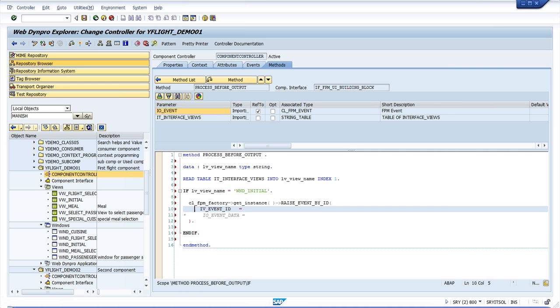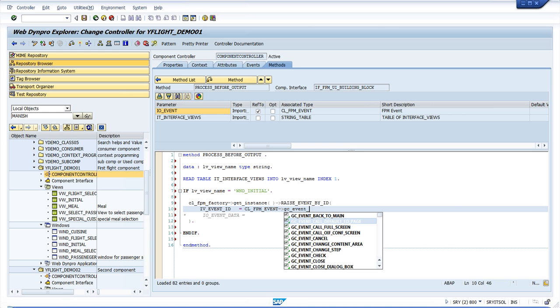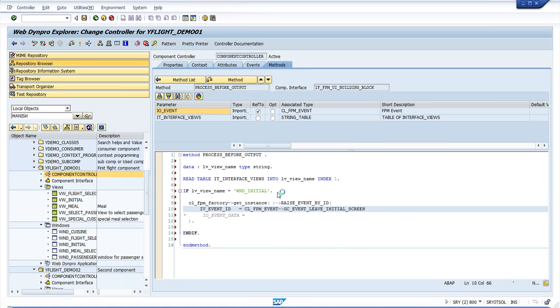And here we have to pass the event ID. So I'll say CL_FPM_EVENT class. What is the event which I want to call? Skip initial screen. So let's see, is there any constant available for that? GC_EVENT underscore skip, or leave initial screen, something must be there. Let's see. Yes, so this is the event ID. So I want to process this event.